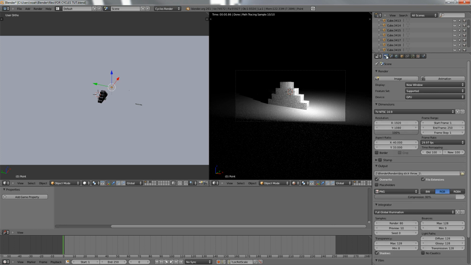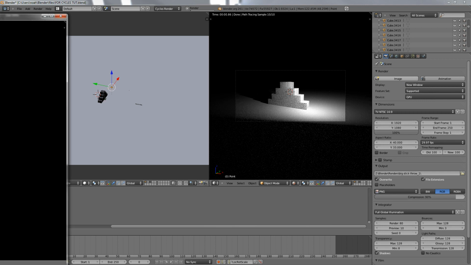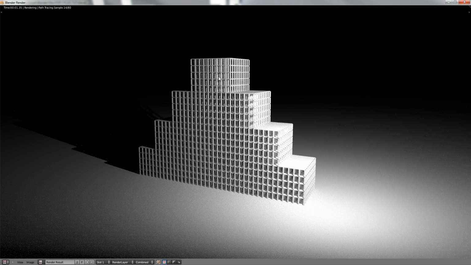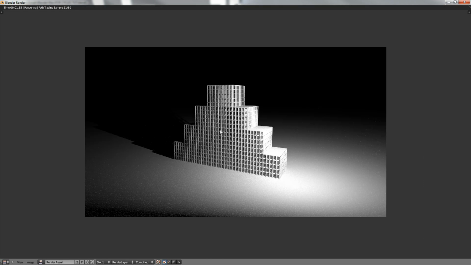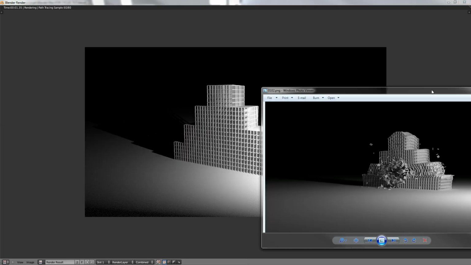If you want to render your animation, click 0 and hit animation, and if we render the image right now, it'll take a little bit. It's a little bit distorted right now because of my focal length, but yep, this is how you end up with a dramatic looking picture like that.